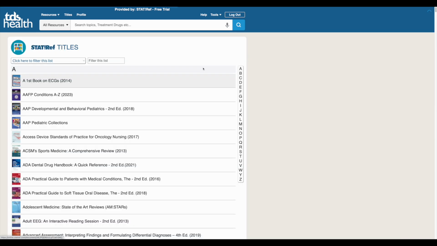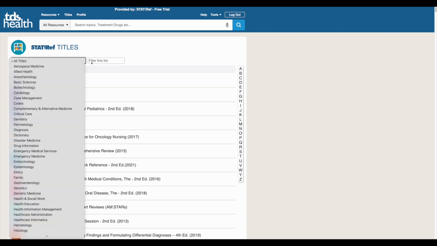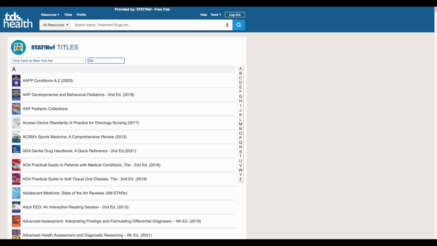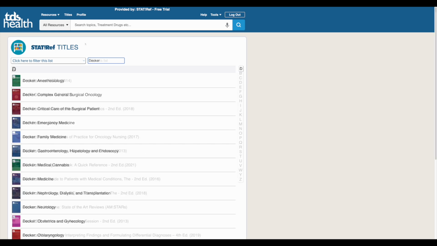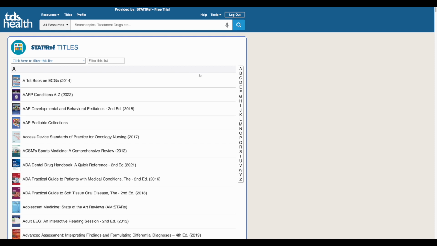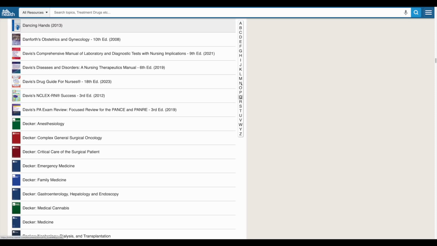You may also click into the StatRef panel on the platform homepage in order to access the same list of titles. Once on the Titles page, use the drop-down menu to see titles based on specialty or use the filter tool to find a title by name. You can also use the ABC menu on the right to jump to titles that start with that letter.